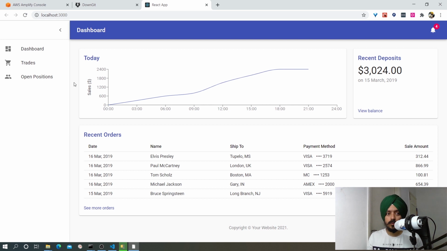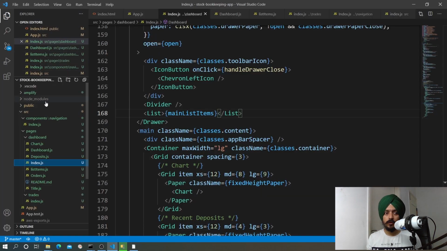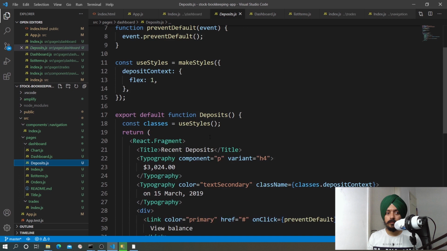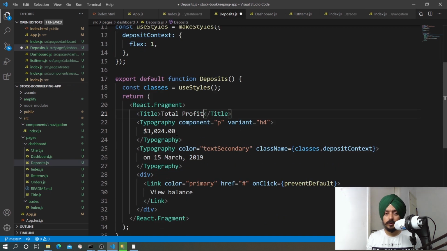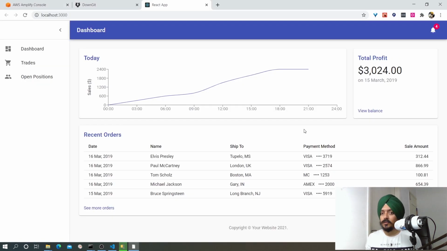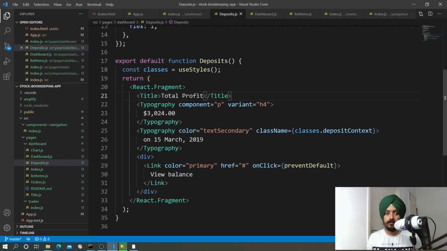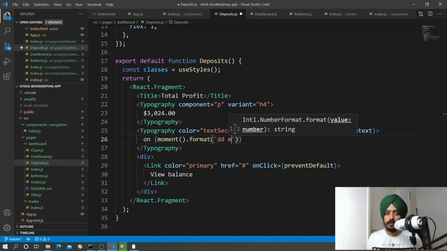Okay, so let's change this recent deposit column as well. So we are going to show the total profit to the user for every day when they log in. So let's rename this to total profit, and also let's change this date to a dynamic one. So I'm going to use moment here, because we are going to show the date whenever the user logs in, so it's always the current date. So let's use moment for this, and it should be in dd mm and yyyy format.